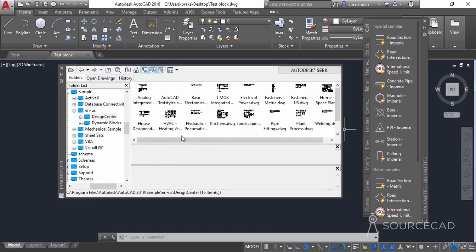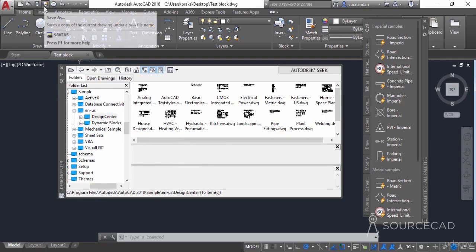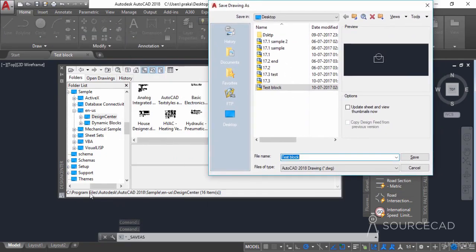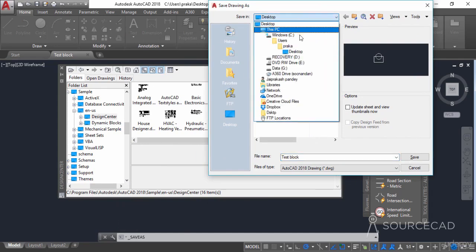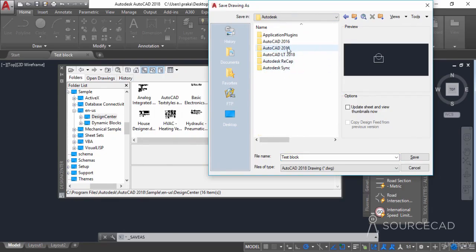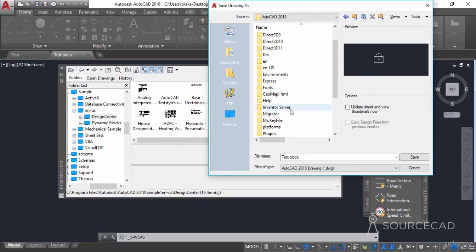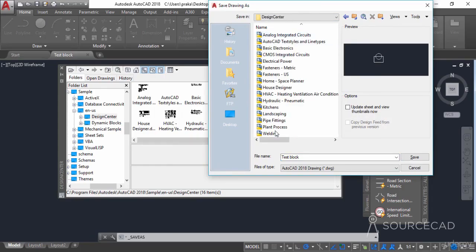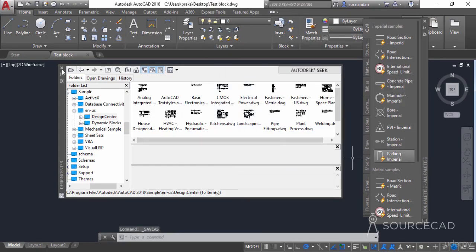To save it over here you can simply go to the Save or Save As option, and follow the path which is here, C, Program Files. So I'll go to C, then Program Files, then Autodesk, AutoCAD 2018, and then Sample, en-US and Design Center, and there we have it, all the sample drawings. Here you can save this drawing, and in this way you can ensure that the drawing is not accidentally deleted. I'll simply press Cancel here, and I'll close the Design Center.